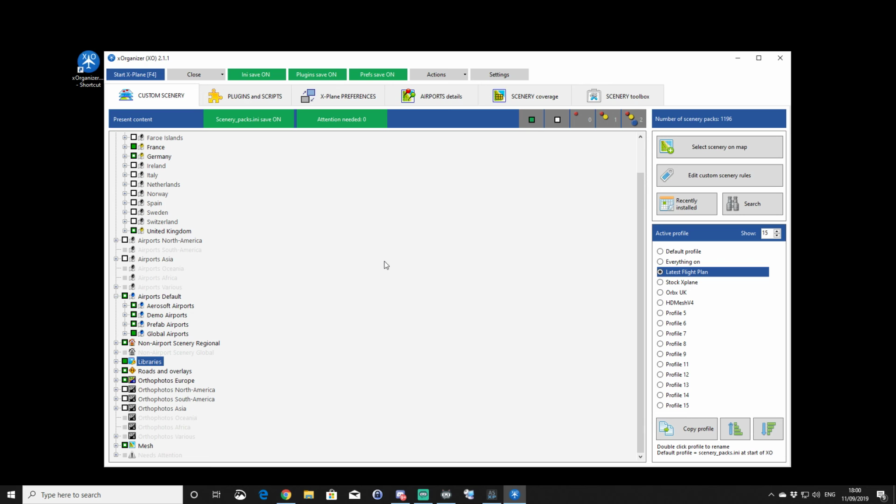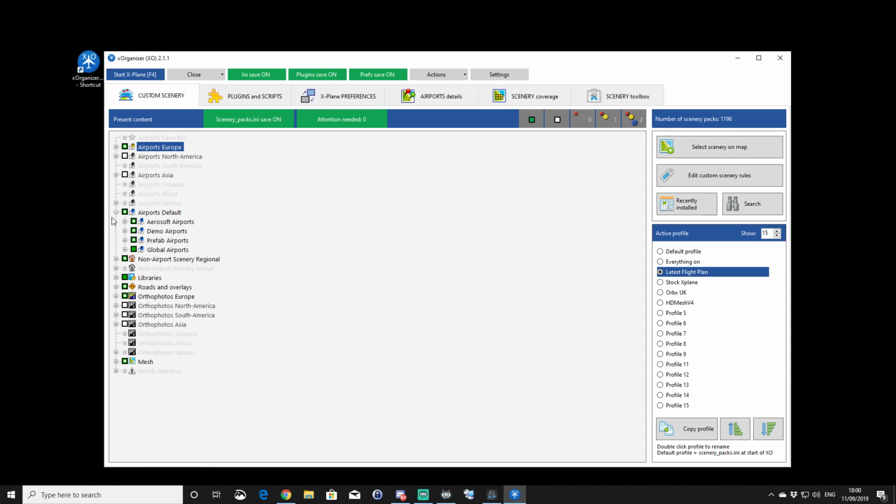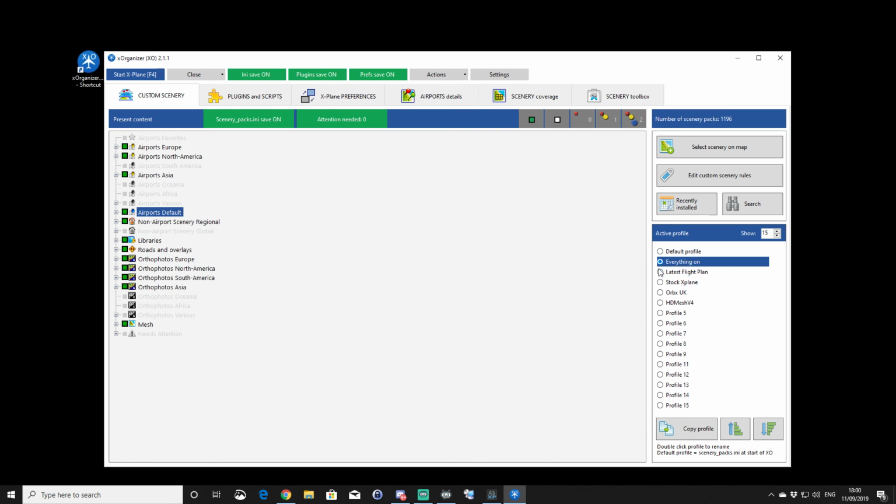So that's the massive benefit of being able to only load the scenery you're going to need for a particular flight plan. It does kind of have the downside that if you're going to fly a subsequent flight plan, you would obviously have to exit the sim and reload the scenery for that flight plan. So there's pros and cons between having everything on and loading the latest flight plan.